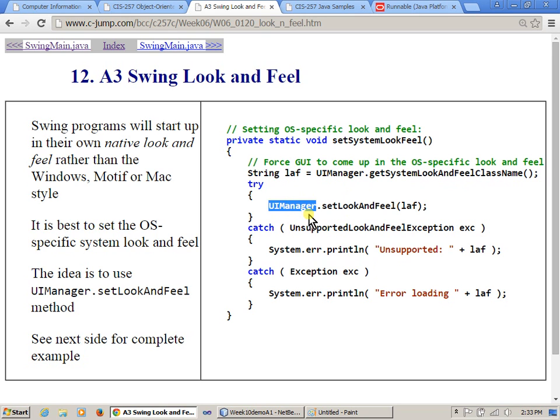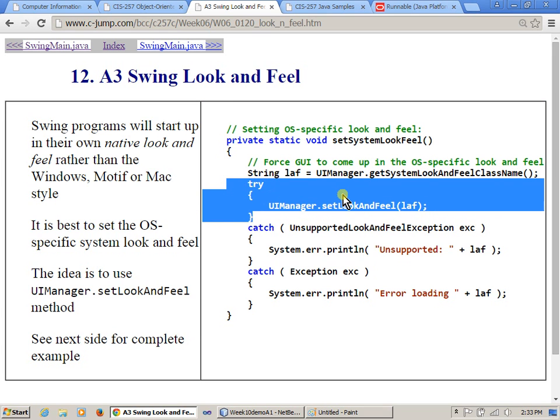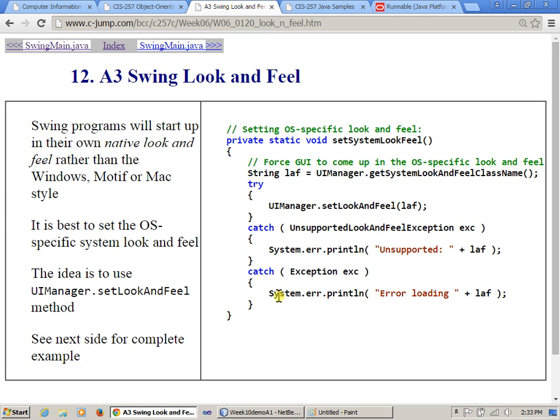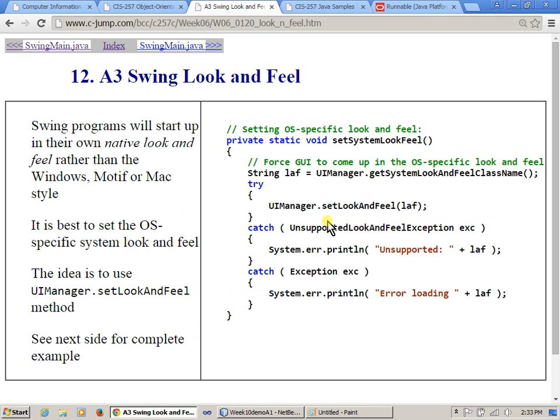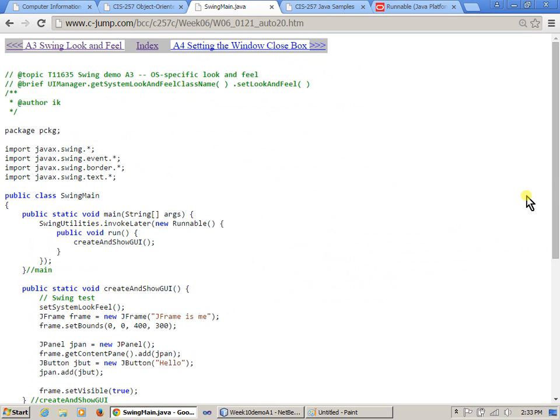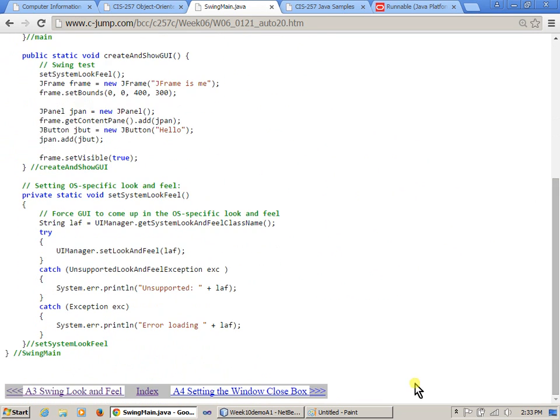Then you have to say UIManager.setLookAndFeel, and you want to set this system look and feel by using this method. Unfortunately, this functionality may not be fully supported, so you have to use a try and catch method, because it could produce a checked exception, and therefore your code will be a little bit longer than just a single method call.